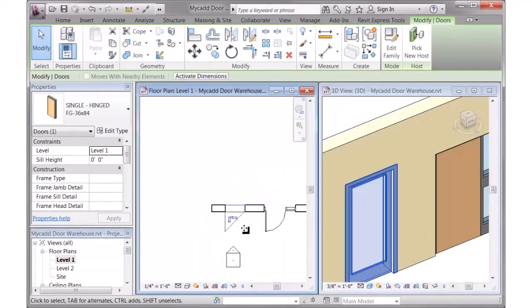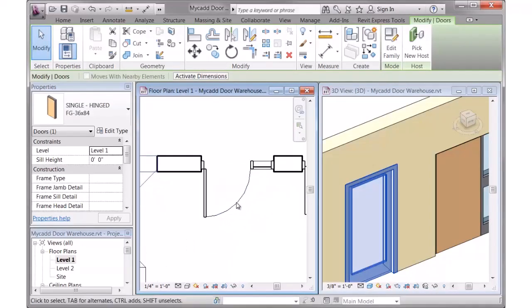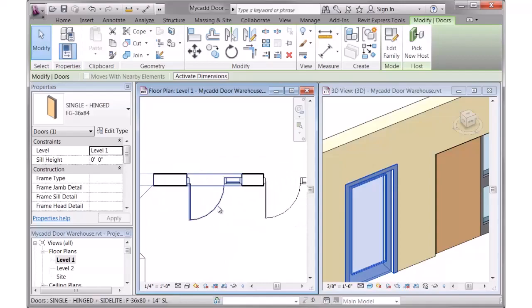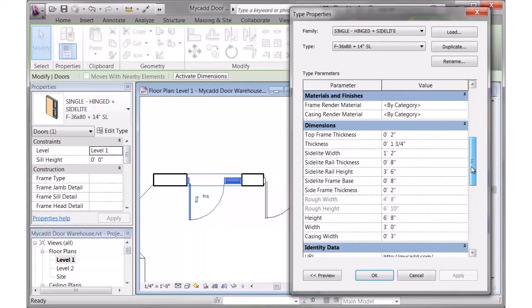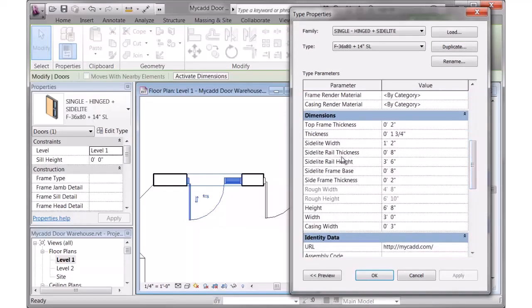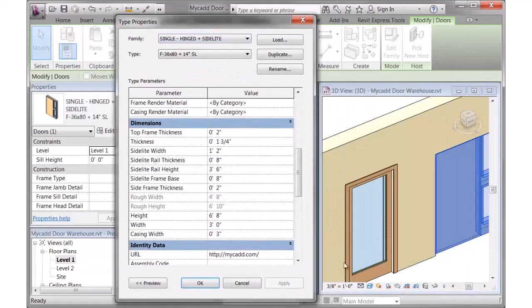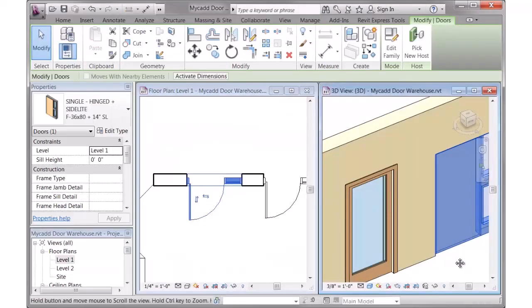So some families have different parameters that are not available to all the others. For example, let's go to this door with a side light. As you would expect, when you go to the type parameters list, there are a couple additional parameters that weren't available. Here is the side light rail thickness, the side light rail height, and the side light frame base. So this allows you to control the dimensions of the side light for that door.